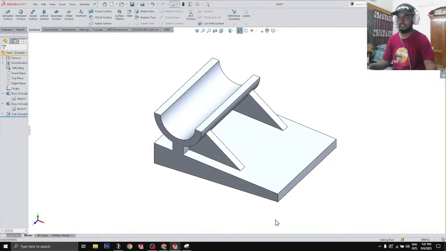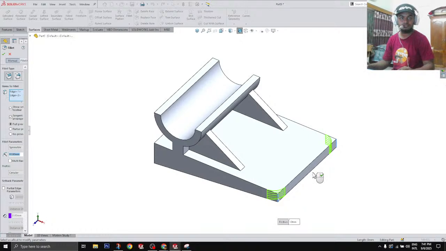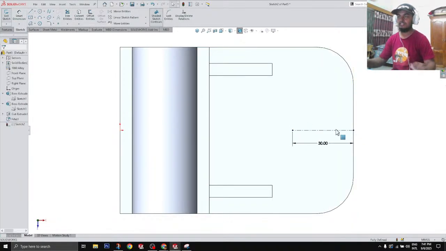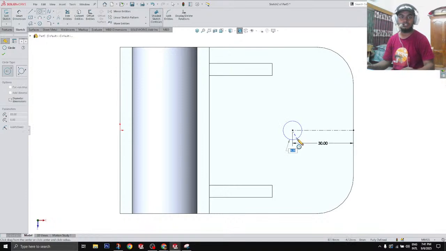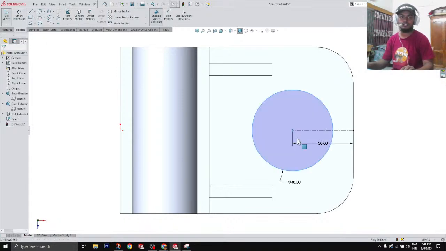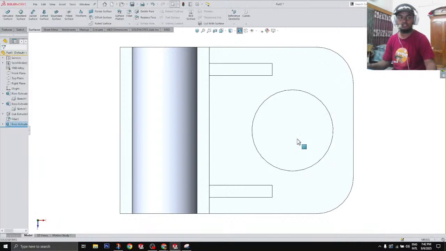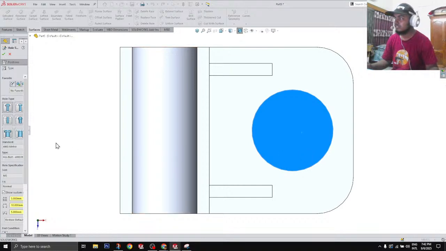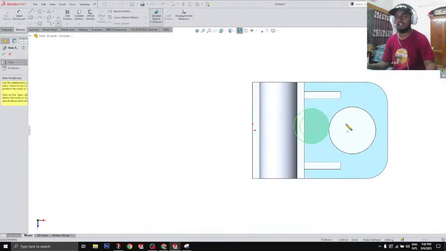Now fillets, 18 radius. 30 from the midpoint, circle of dia 40, extrude it 4, and hole wizard. 20, 30, and depth is 8. Yeah, kinda hard to see in the drawing.